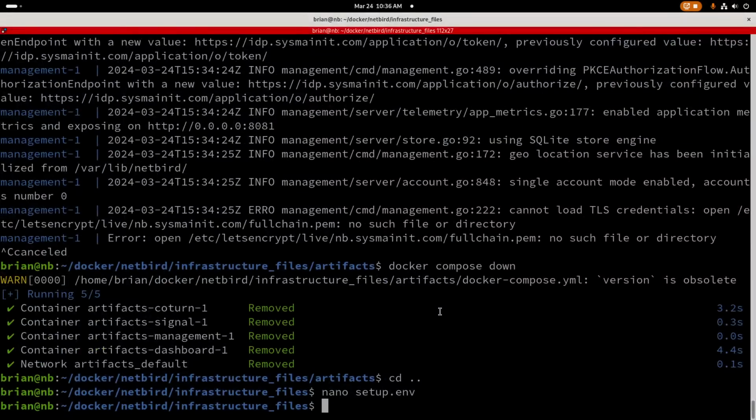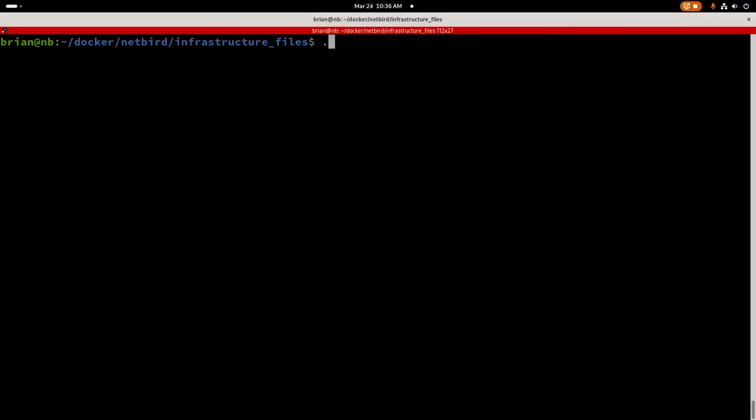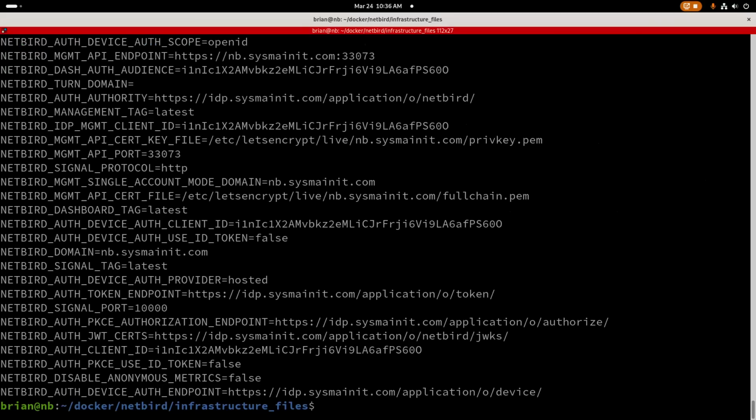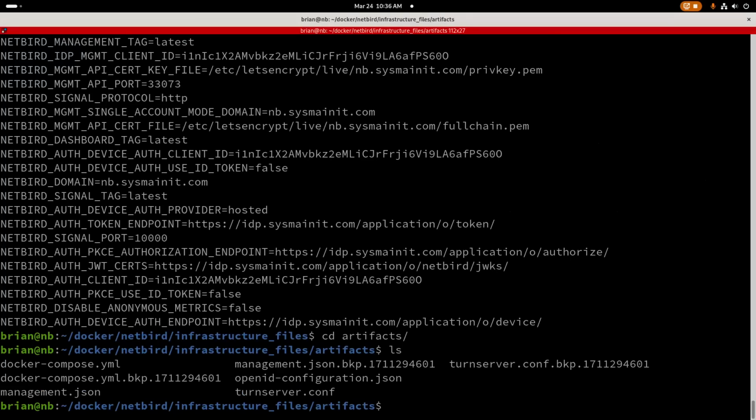While we're waiting, we'll come back here. Now that we've changed our setup.env, we need to do ./configure.sh again. It's going to run. It's going to set up all those things that we need, and we can go back to artifacts. If we do an ls, you can see there's a little bit more stuff here. So it creates a backup of the old version for us, and then it creates a new version of these things. So each of these things now has a backup. That's why you see extra files in here.